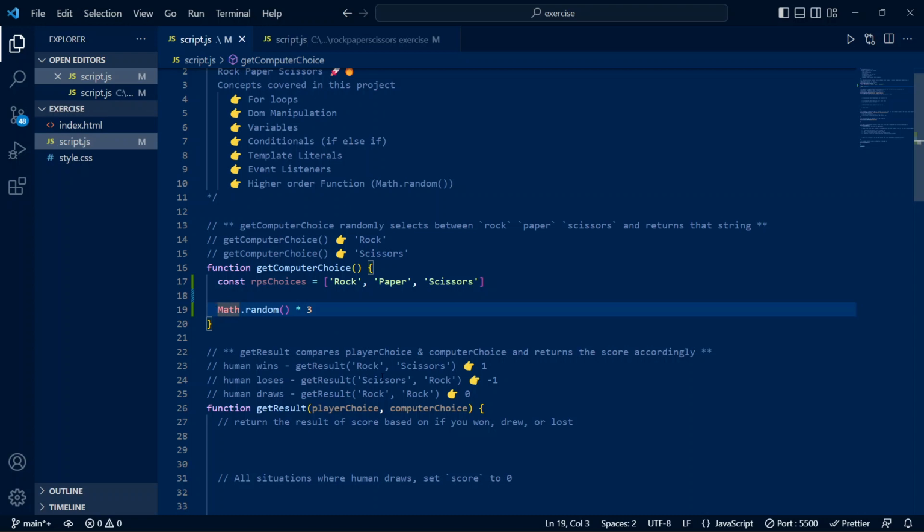So on this code now, it's just giving me a number. It's either 0 point something, 1 point something, or 2 point something. So basically, it's in decimal form, and we don't want that. So we're going to use something like Math.floor.